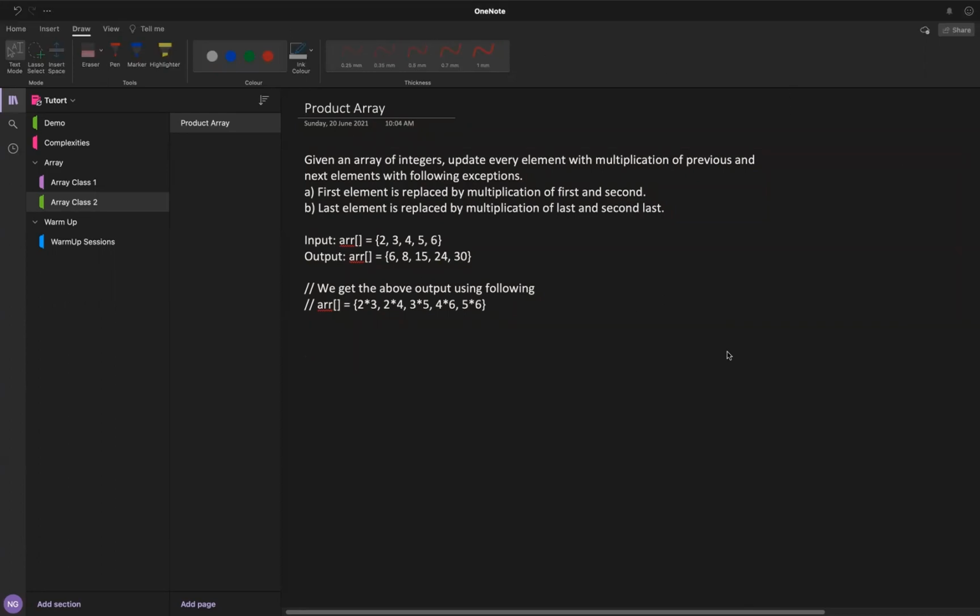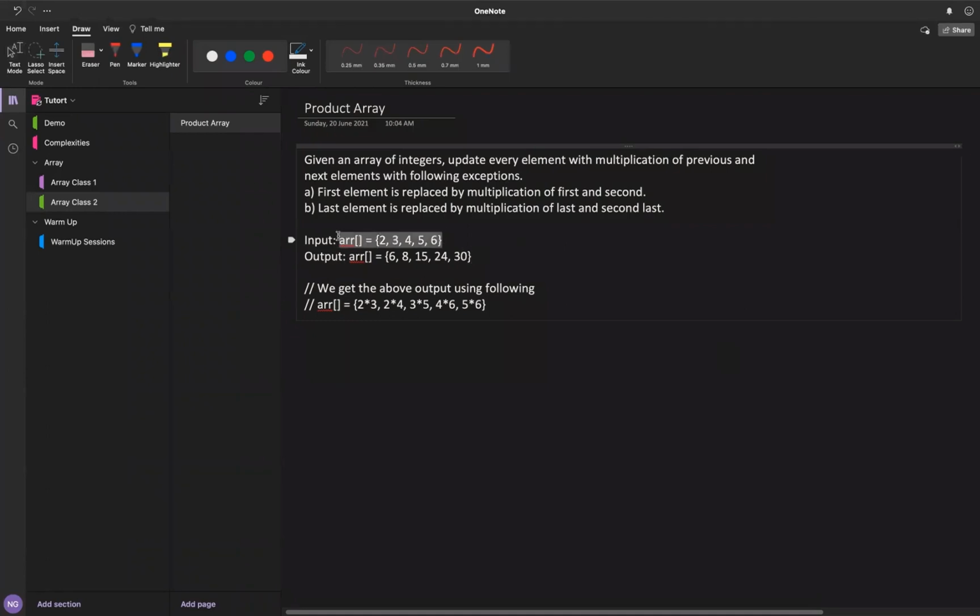Nishanshu, there is a guarantee, right, that the size would be at least 2? No. Nobody asked me this question: what if the input array has a single element only? In that case, your output will be that single element.